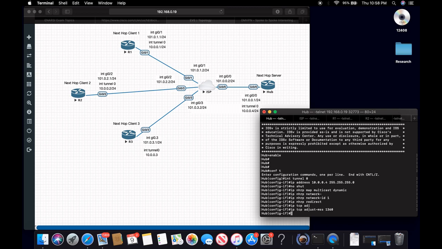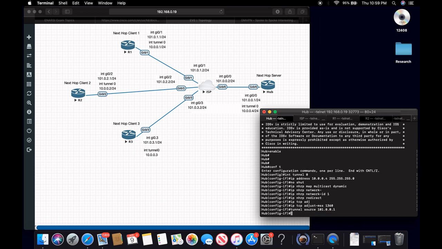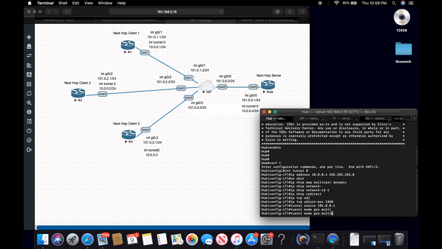Next is tunnel source, and this is going to be your global physical address. So this is the internet address that we have. 101.0.0.1. And then finally, tunnel mode GRE multi-point. We're just stating that we're doing the encapsulation on layer 3 with the virtual, and it's a multi-point. So we're going to have multiple connections here.